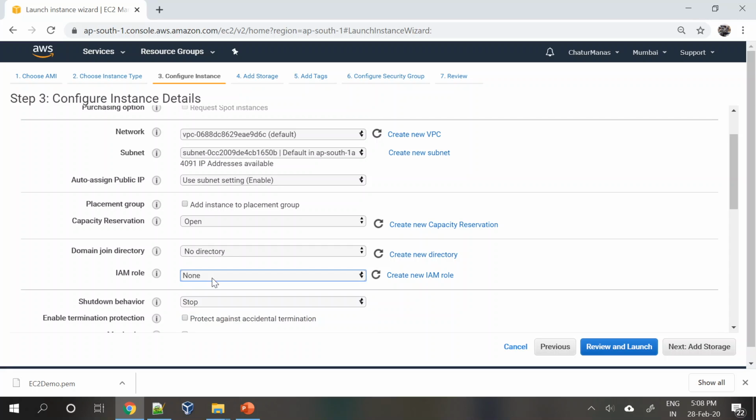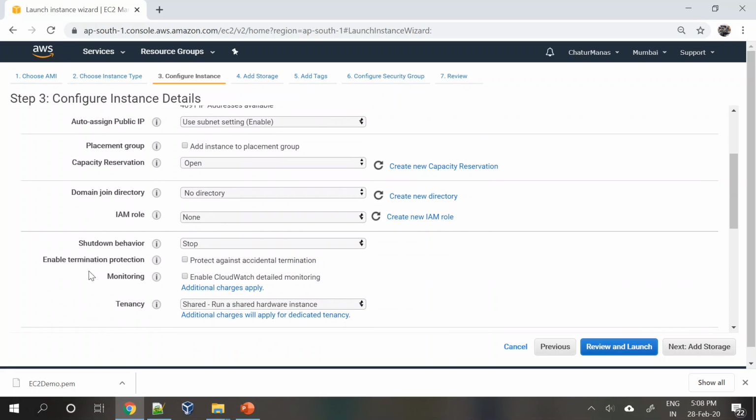Then you have an IAM role. An IAM role is a role that needs to be created in the IAM service of AWS. This role helps you define what privileges this EC2 has on the other services of AWS. For example, if you want to access an S3 bucket from this particular EC2, you can define a role to this EC2, and it will have all the privileges to go and access that.